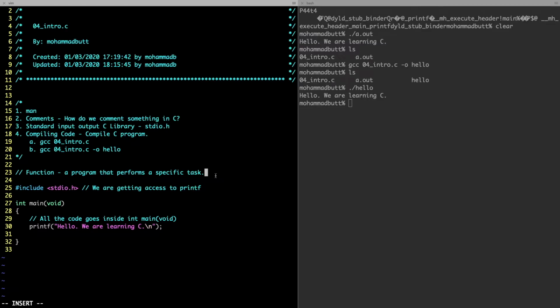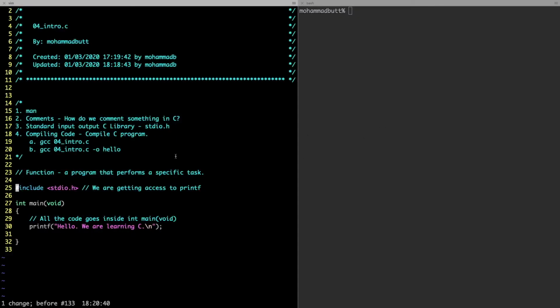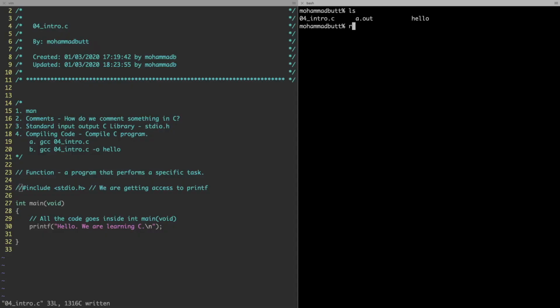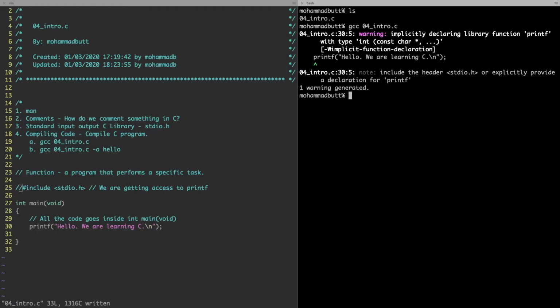Now one last thing that I will do is I will comment out this piece of code right here, which is include stdio.h, just so I can show you what happens then. And I will remove the files. So right now we only have 04 intro.c, and now when we do gcc 04 intro.c, we will see that we get this warning which says implicitly declaring library function printf.